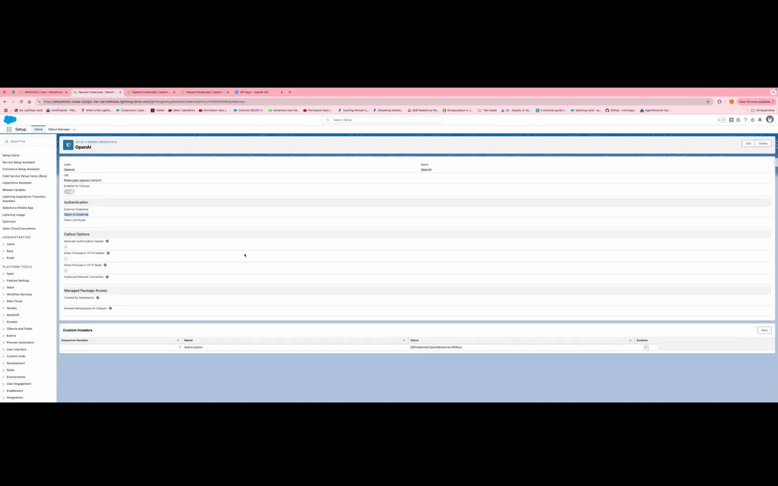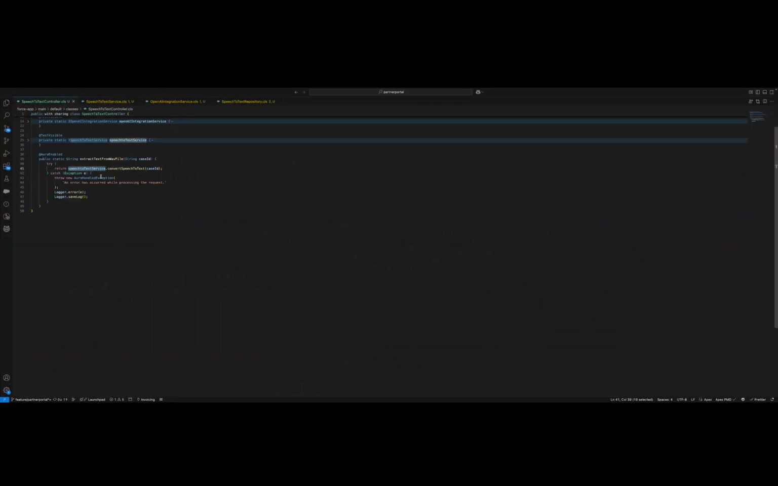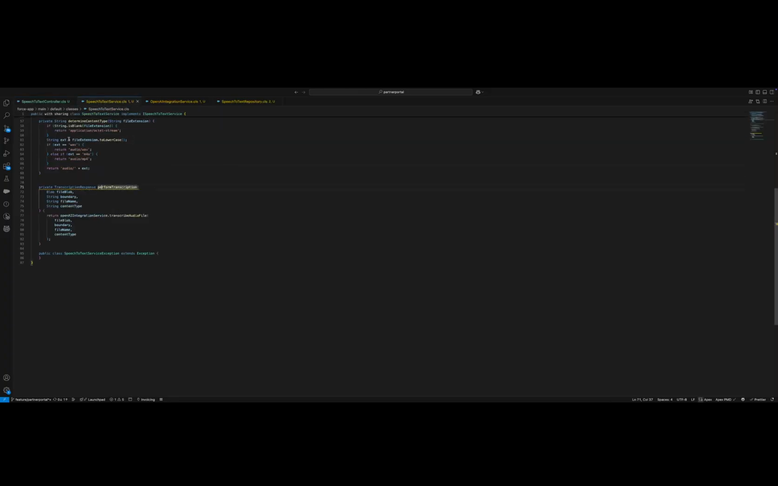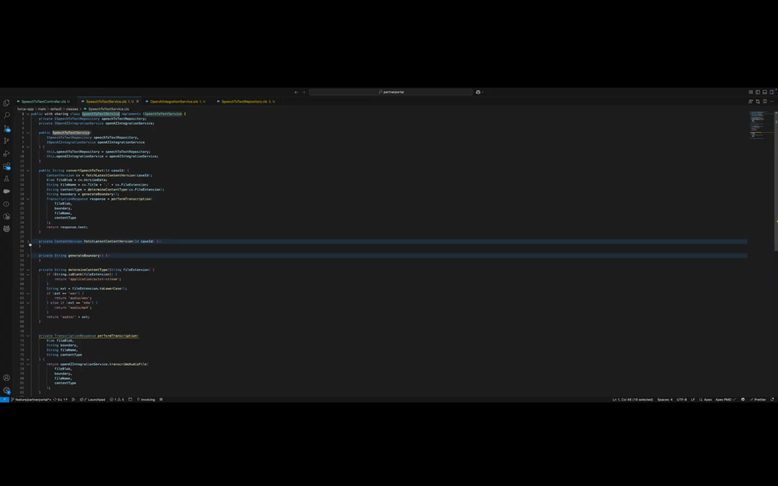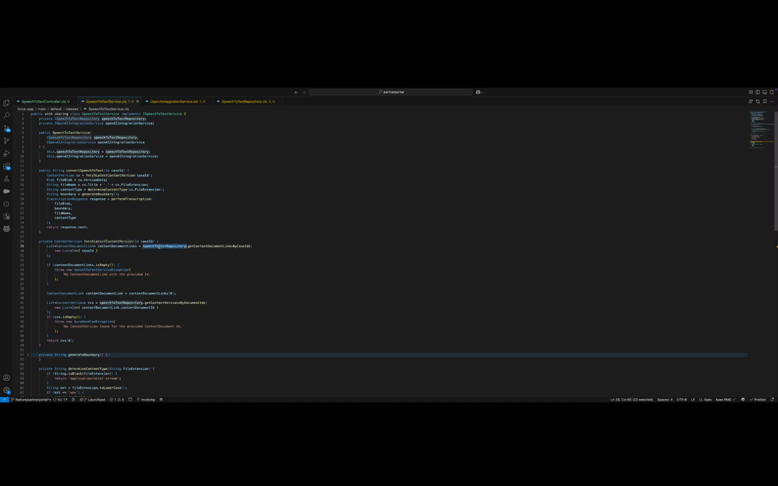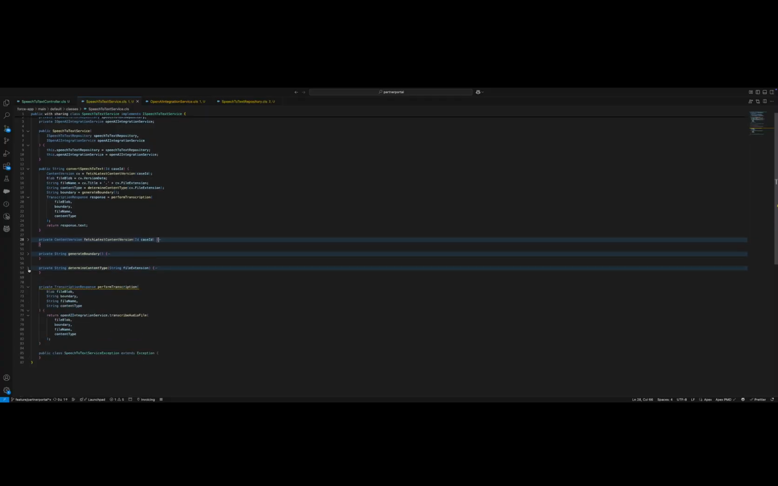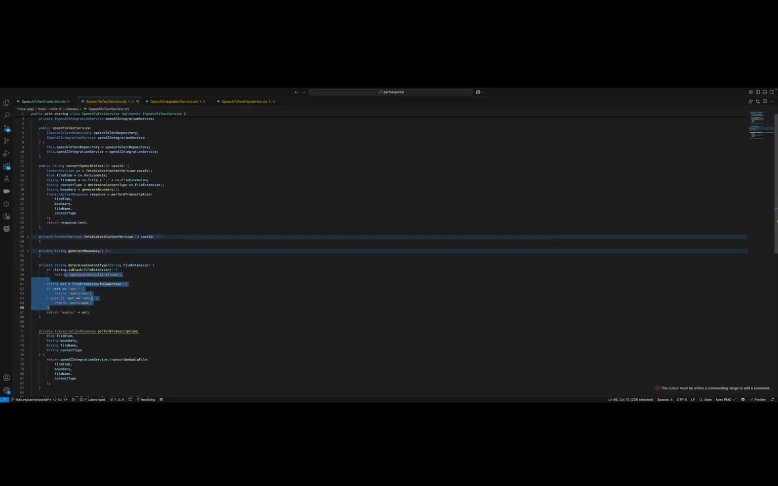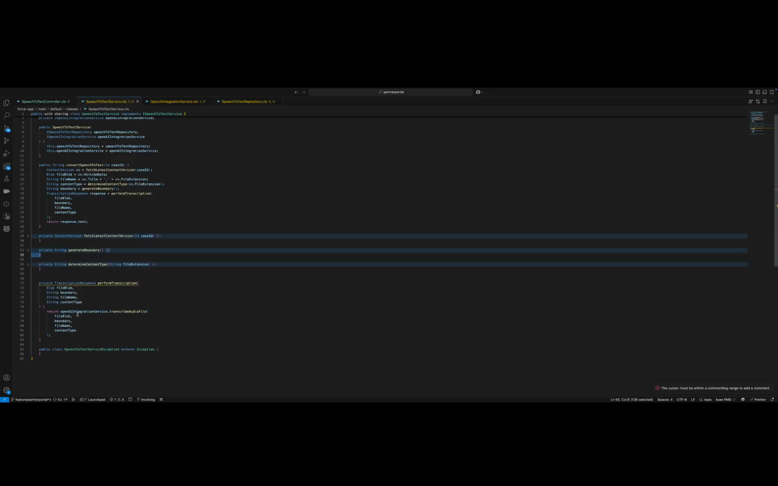Now let's take a look at the code. I have a controller class here. It calls the orchestration class, speech to text service. This class fetches the content versions from the repository, then determines the content type, generates the boundary, and then performs the callout by calling integration service.